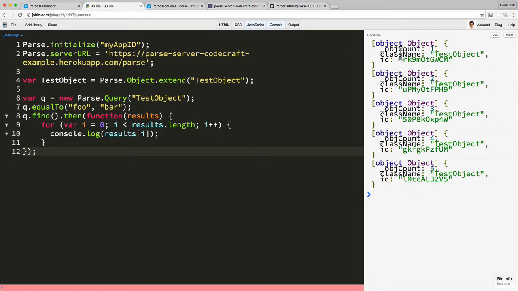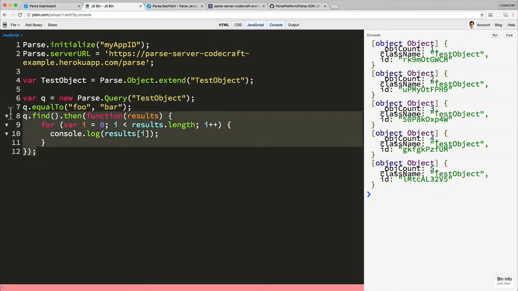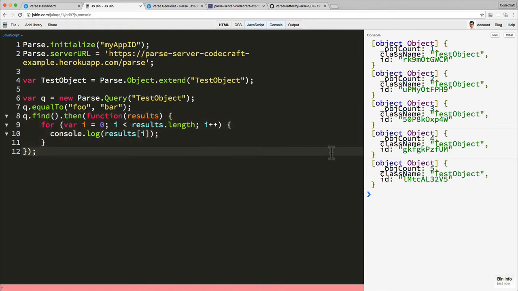But in our client code, we still think there's 5. Because when we ran this query, there were 5 test objects returned where foo is equal to bar. But now through my actions in the dashboard, or perhaps another user on another web app or mobile app, they've changed some attribute of the test object, which would change what this query would return. But in this web browser itself right now, we still only see 5 objects. We don't know that one of them doesn't have foo equal to bar anymore.